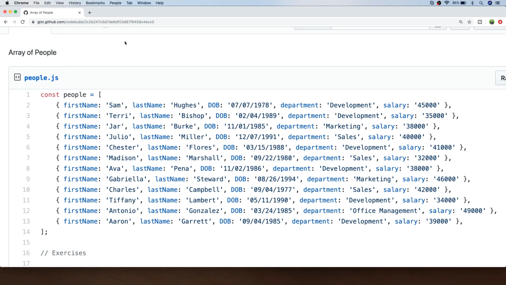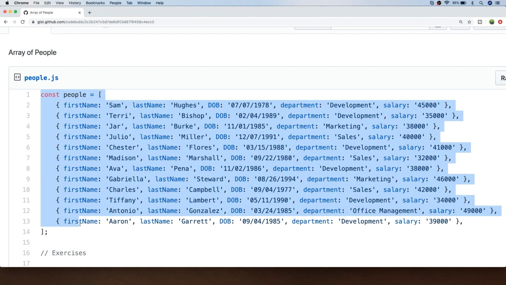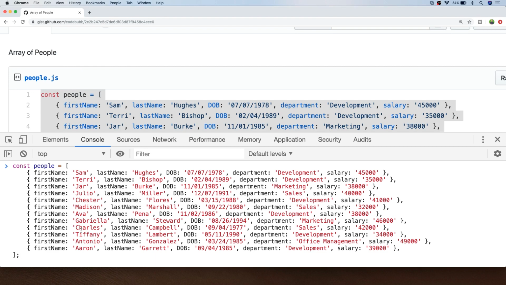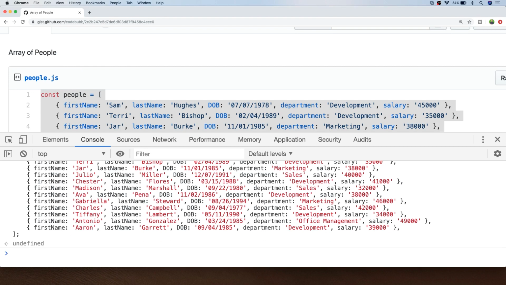So I've provided a link to this gist in the description below, and the first step to completing the exercises is just to get a copy of this array onto your clipboard, and then you can head straight over to your developer tools and paste that array in there, so that you have it available and can start working with the array and its methods.